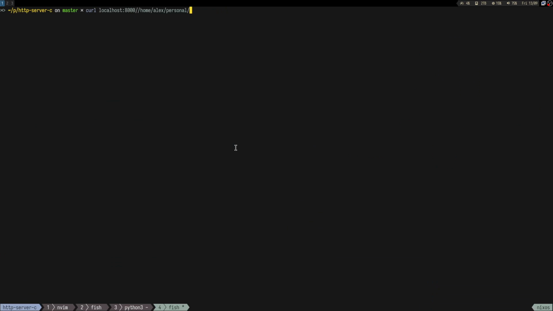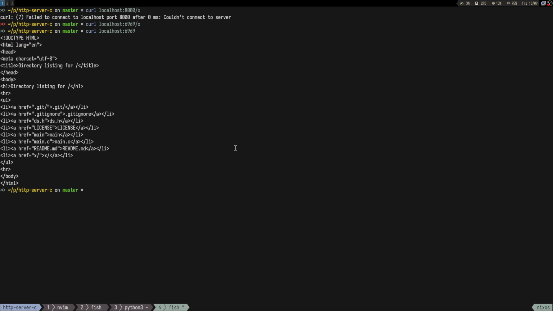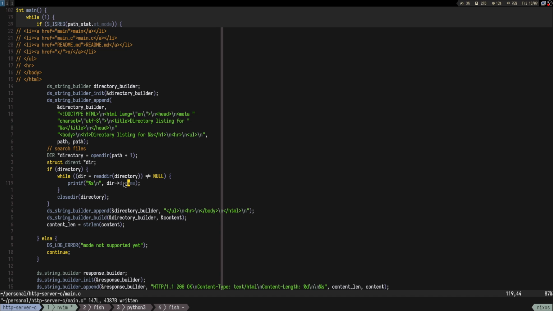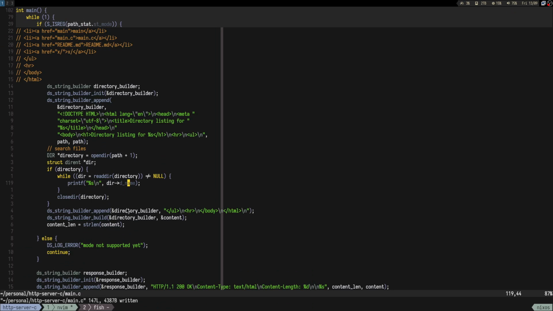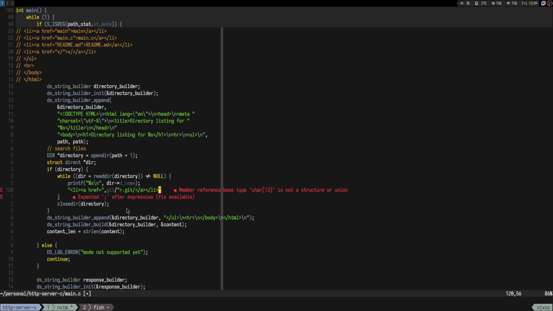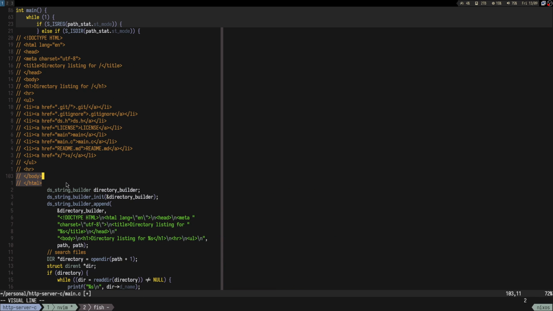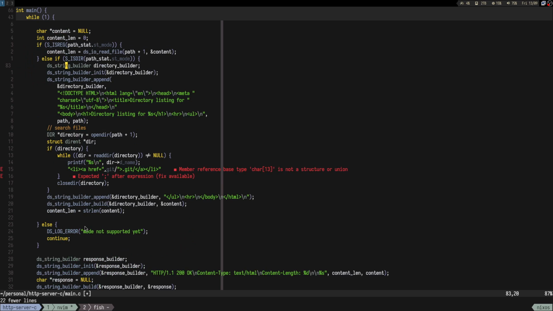Let's try to do a curl /x, maybe 6969. Okay, let's do it at this point. So we have to build stuff like this. Yeah, maybe just ignore the dots and double dots, but that's beyond the scope of this one. So we have to, oh, I already had it. Yeah, anyway, doesn't matter. Let's try to add this thing, right?